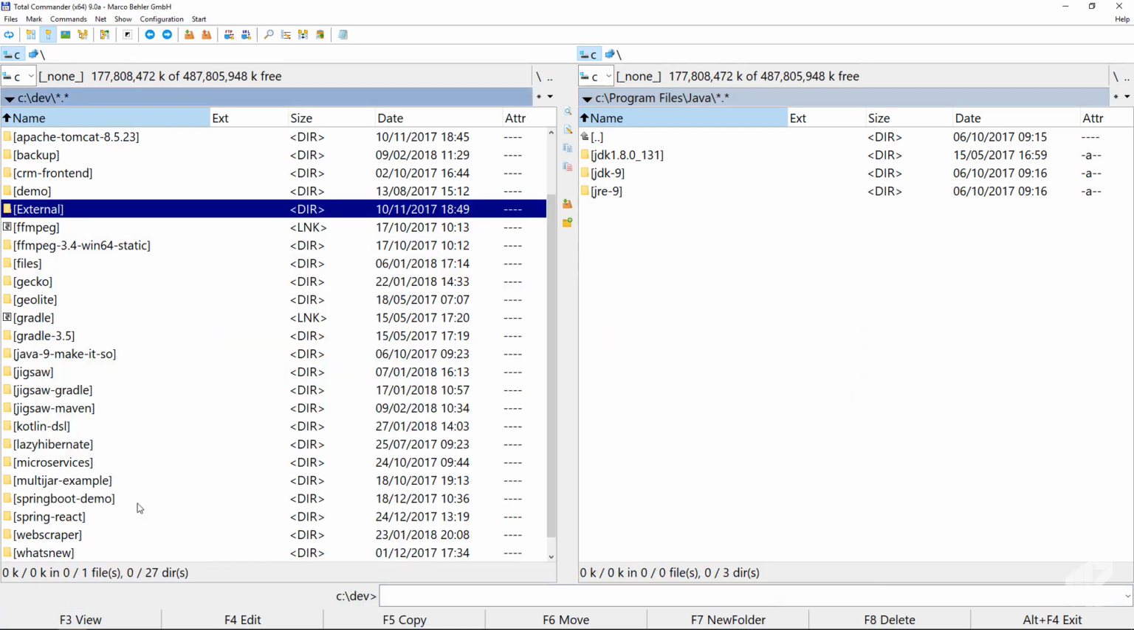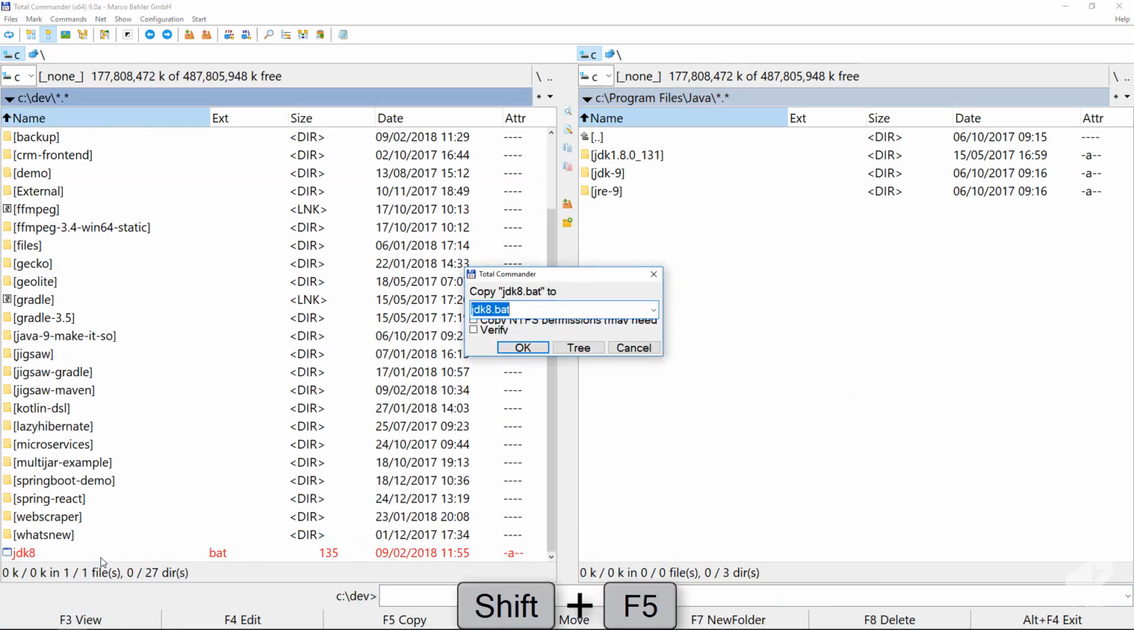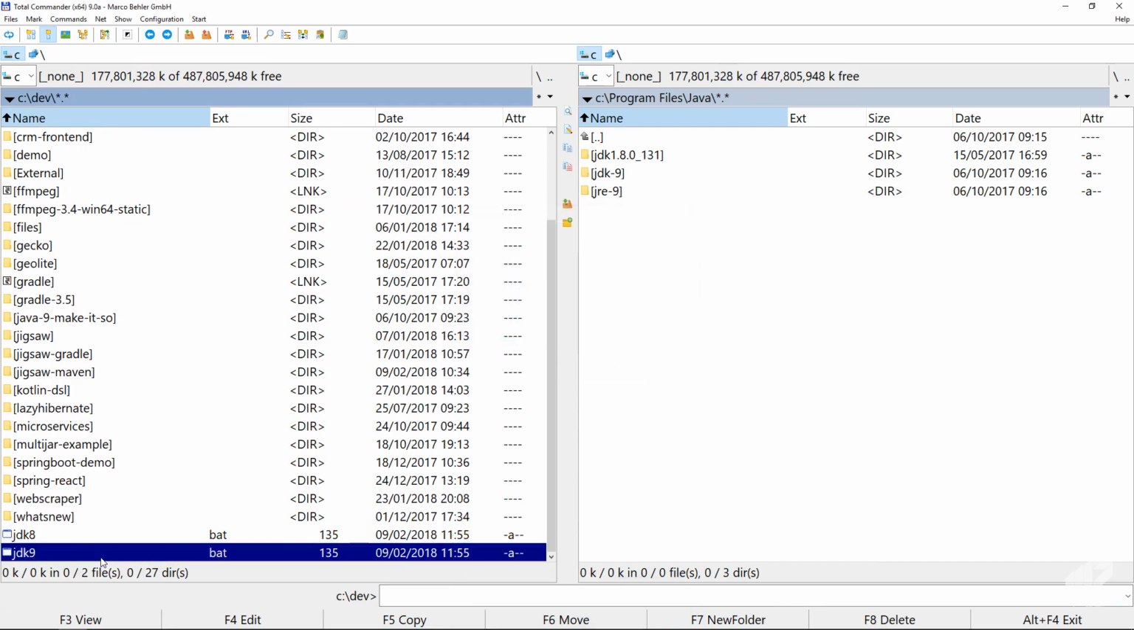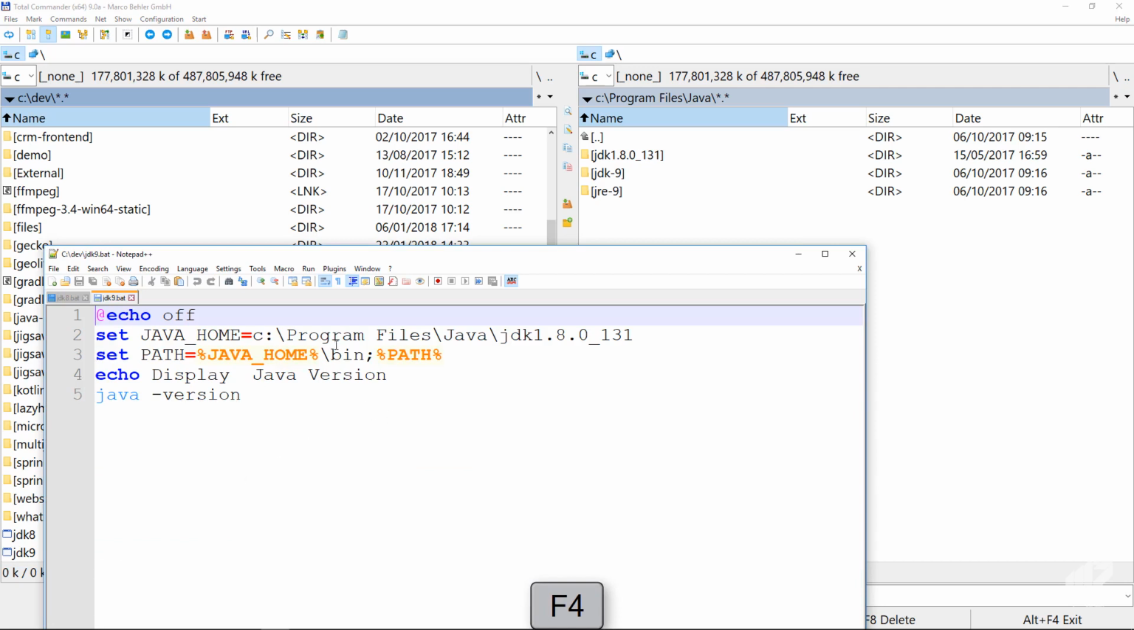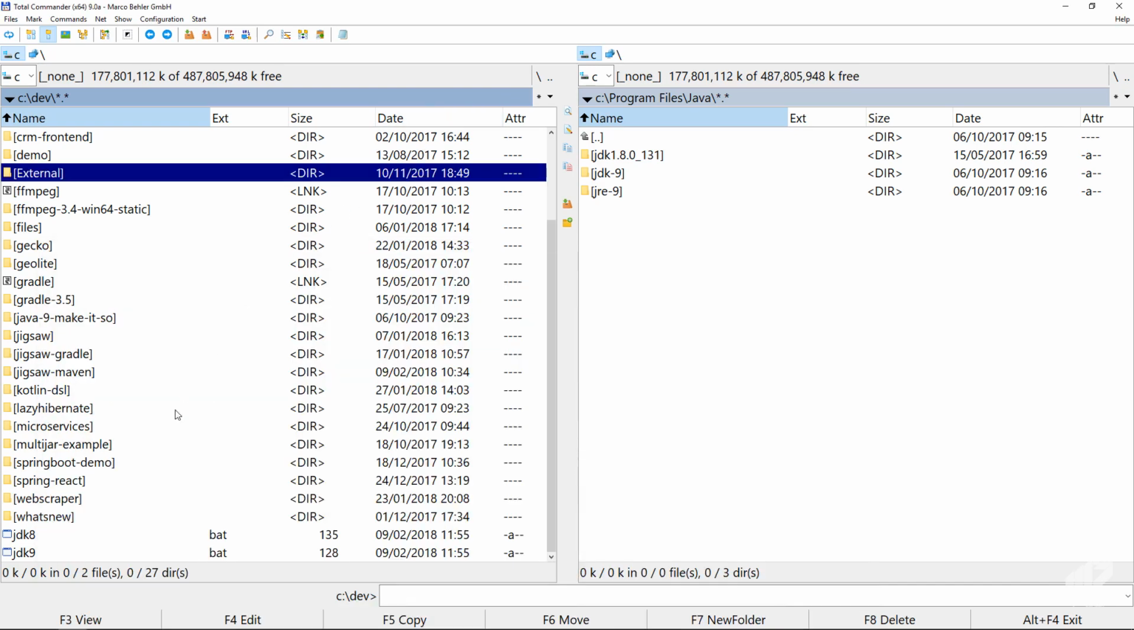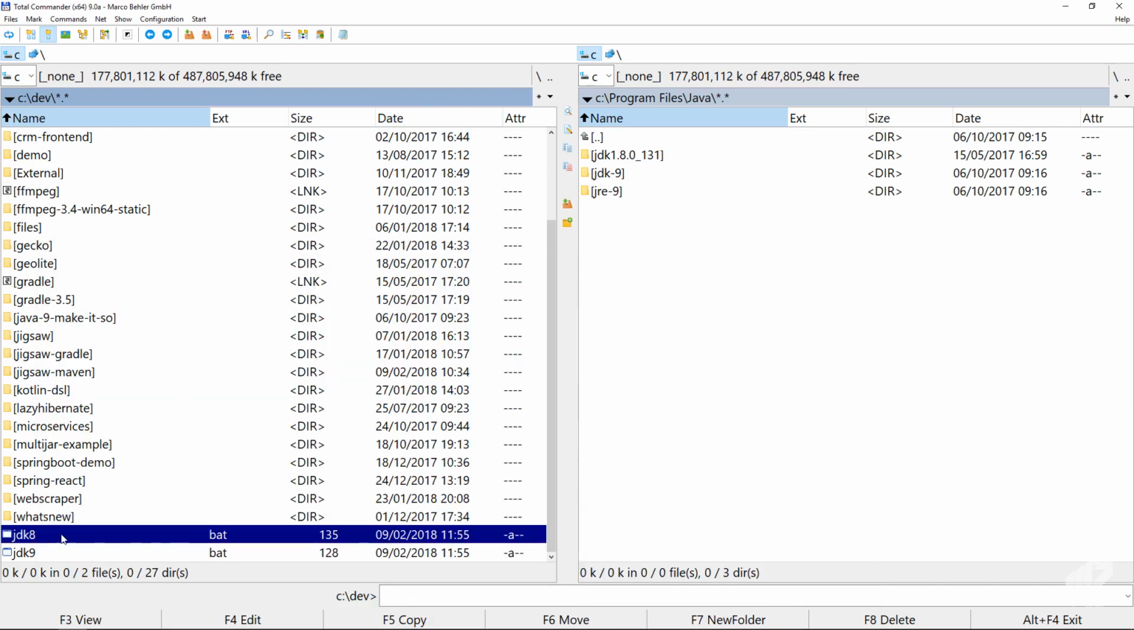Good. Now simply copy and paste that file and copy it to jdk9.bat. Edit the file and you'll see you'll simply need to change the directory jdk 1.8 to jdk-9. Good. And now there's one last thing you need to do. In order to be able to call jdk8 or jdk9 from everywhere on your system from the command line, you need to add the cdev directory to your environment or to your path.